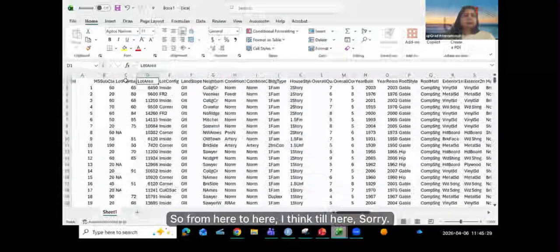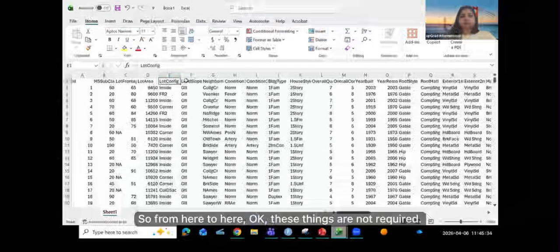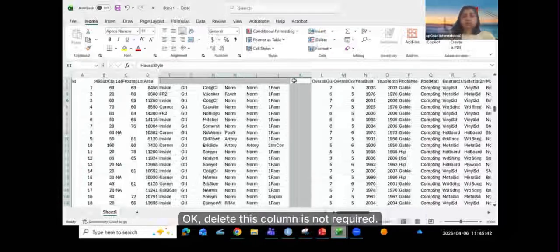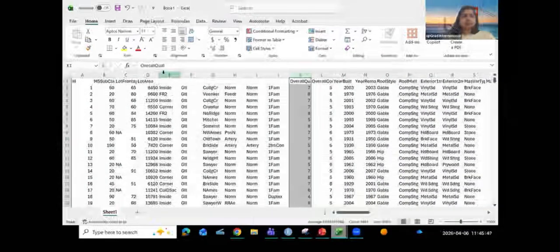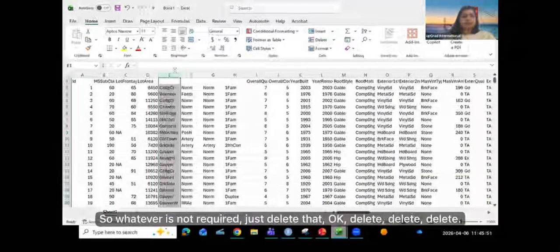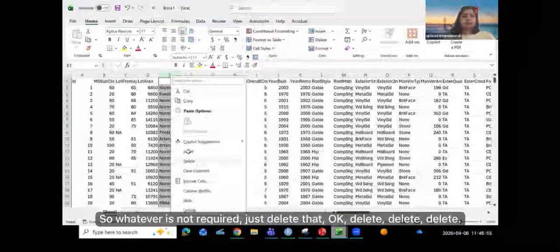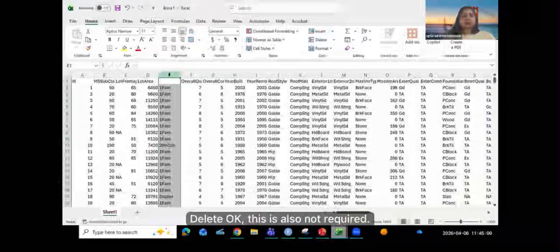So from here to here, these things are not required. Okay, delete. This column is not required. Delete it. So whatever is not required, just delete that. Okay, delete, delete, delete. This is not required. Delete. Okay, this is also not required.